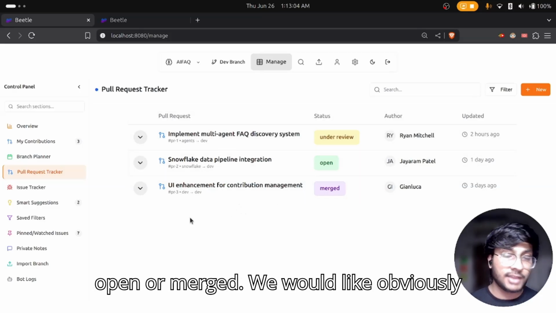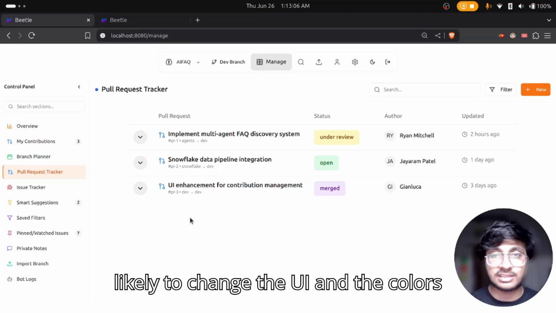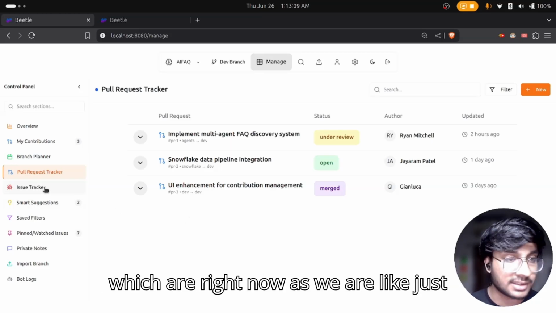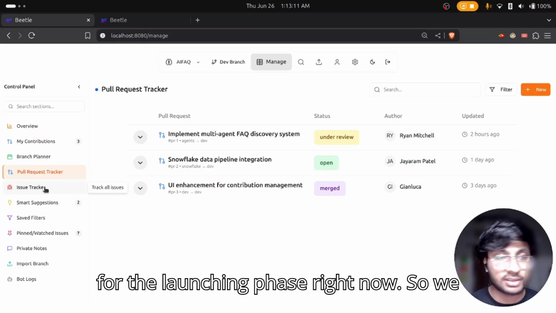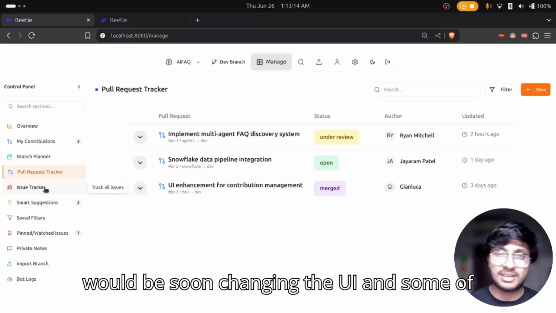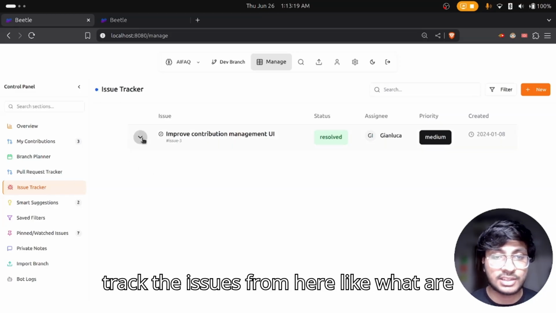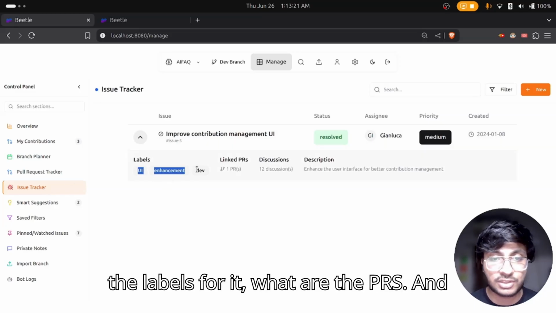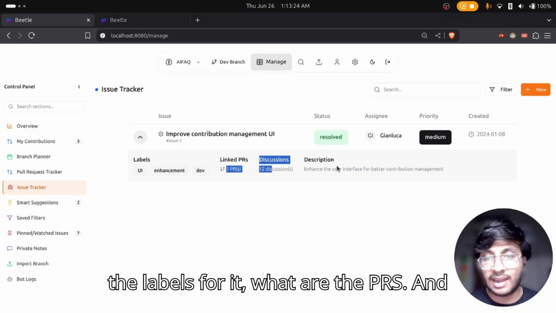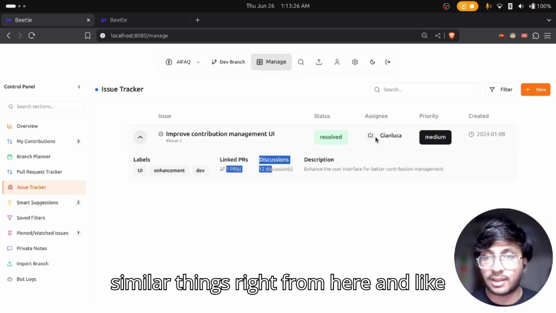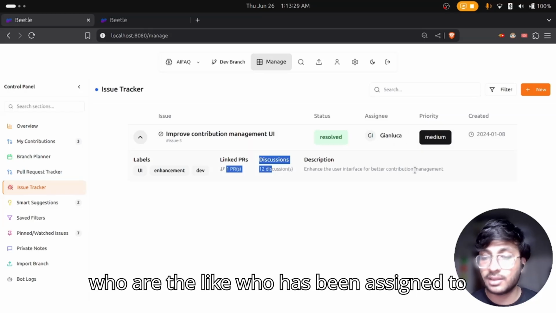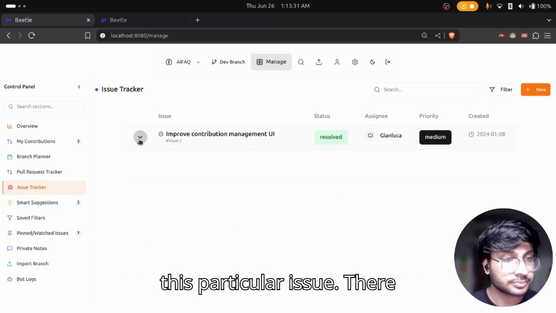open, or merged. We would obviously like to change the UI and the colors, which are as they are right now because we are just in the launching phase. So we would soon be changing the UI and some of the features here. You can also track the issues from here, like what the labels are, what the PRs are, and similar things, and who has been assigned to a particular issue.